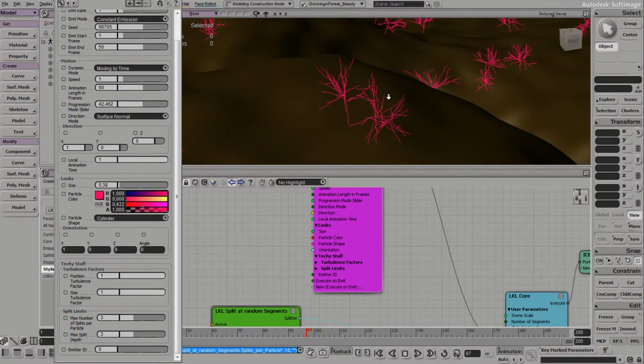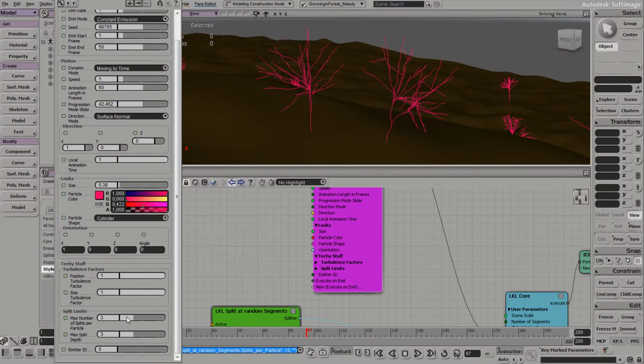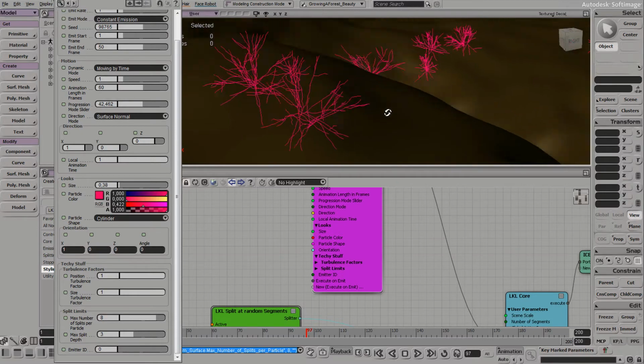Let's see what these do. We've understood them conceptually now. Let's see what they do in practice. So let's increase the number of maximum splits per arc, so that we have more splits coming off our trunk. So like 7, 8. And this is already looking quite a bit more detailed.